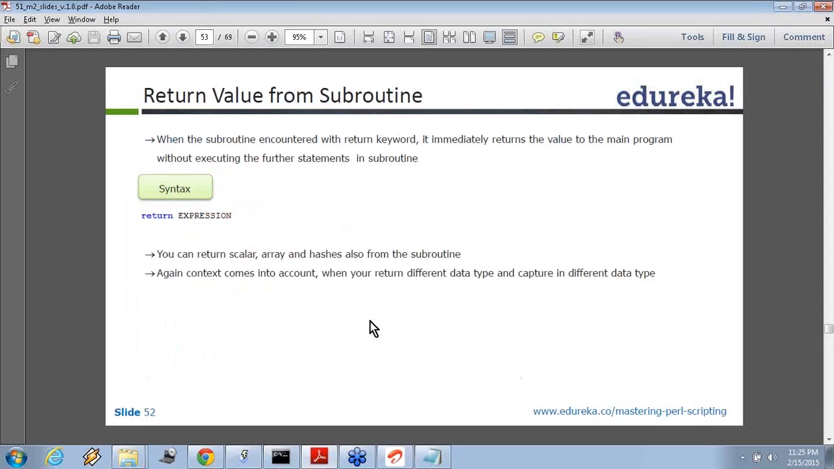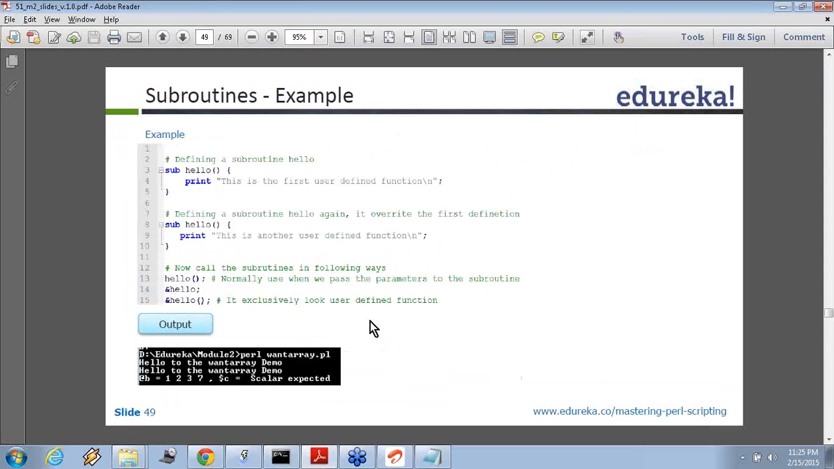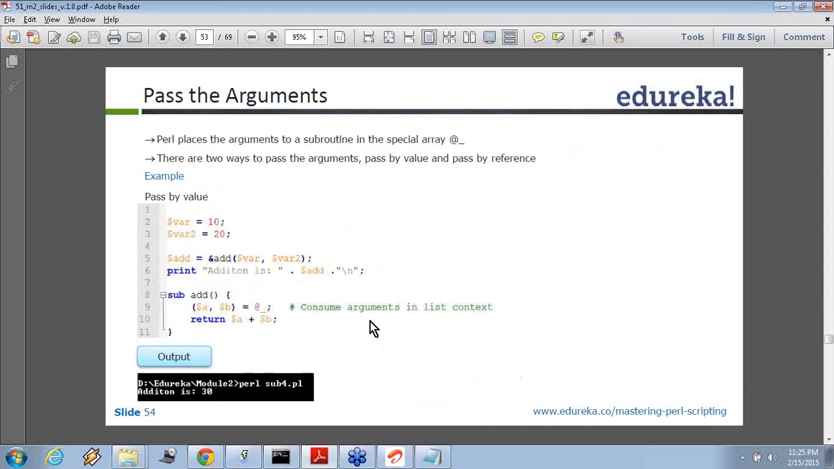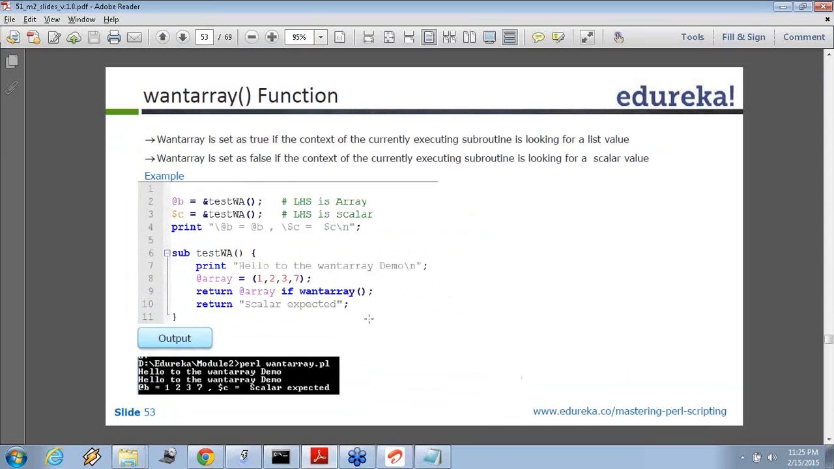So if you are talking about a list like an array or hash, in that context it will give you true, otherwise it will give you a false for a scalar. So you can see this program wherein we have this array and we pass this in a scalar. So @b is an array, and $c is a scalar in the second case, and print $b.